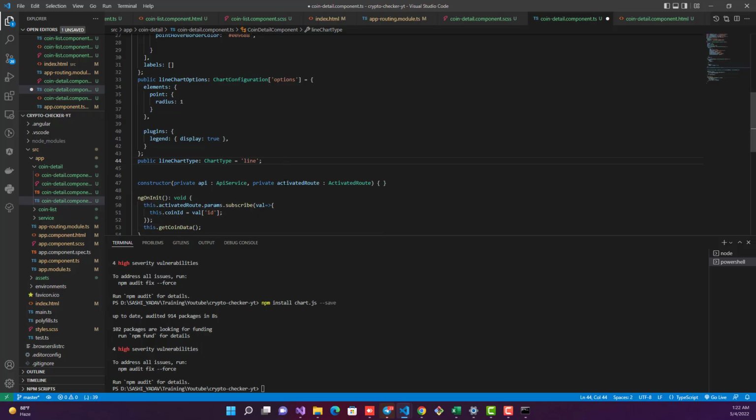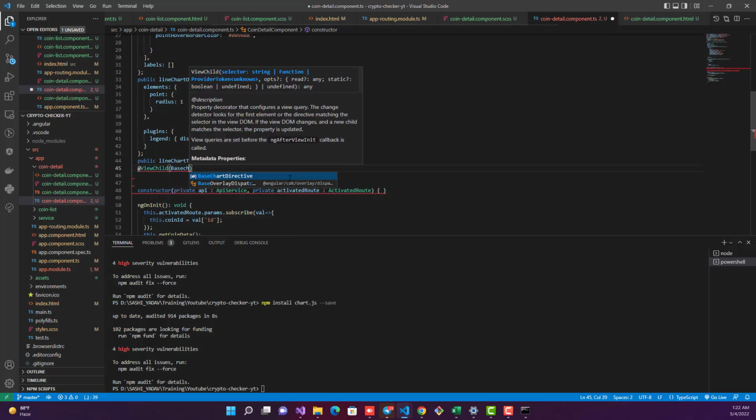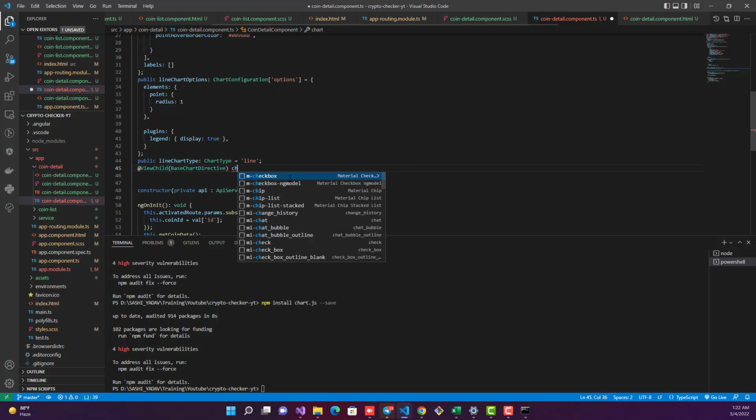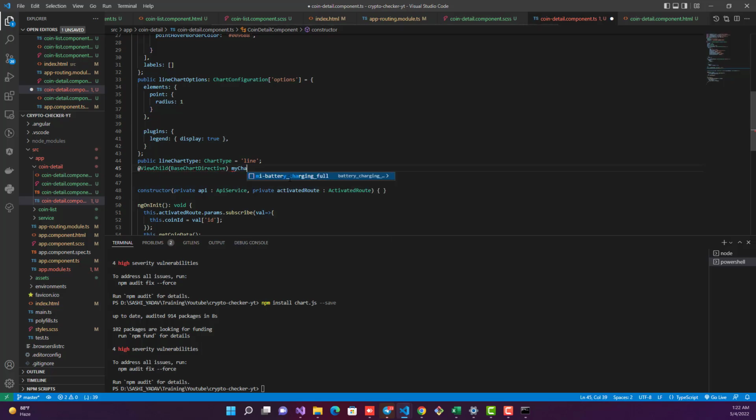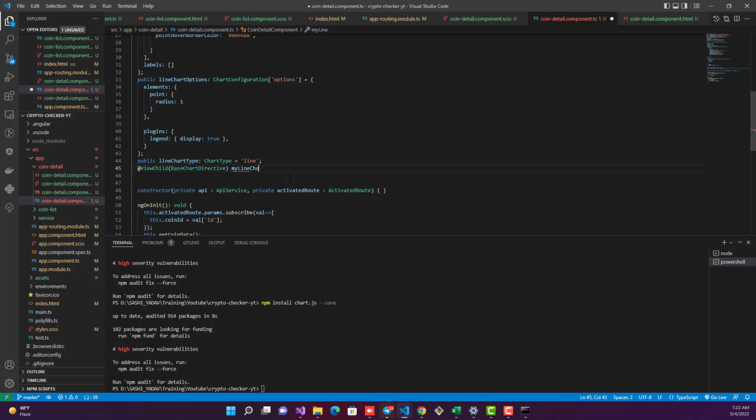What is the last thing we need to do? Before starting the chart, we need to have the ViewChild here. We have to say BaseChartDirective inside this, and my line chart, I would say the good name is my line chart, and this will be of type BaseChartDirective.